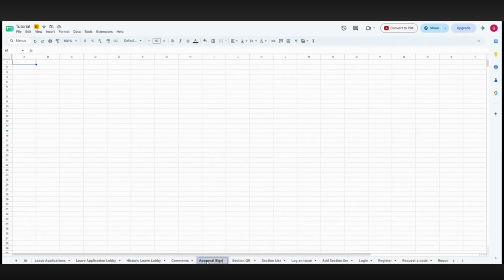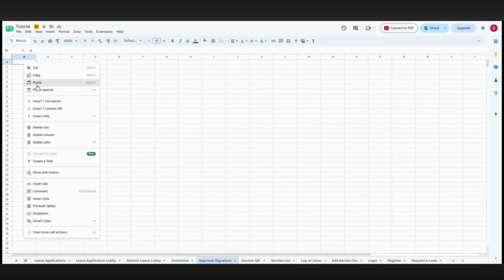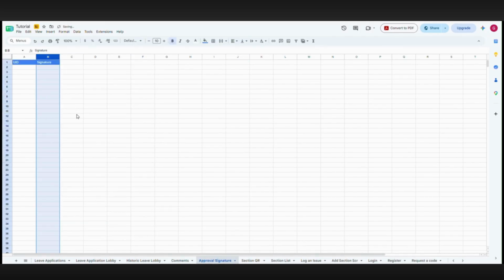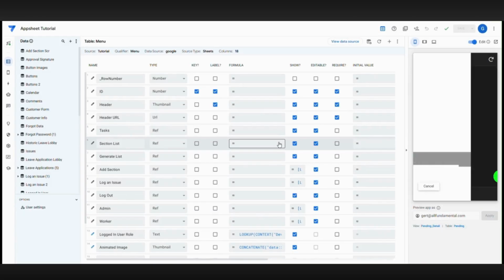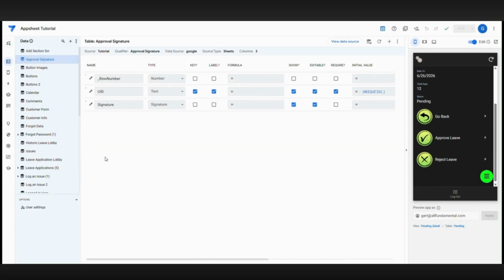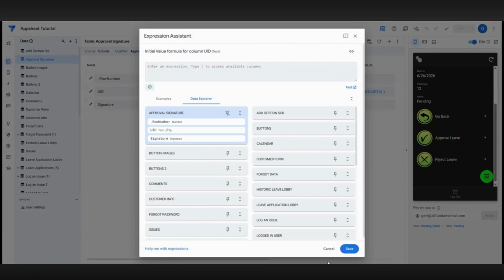Let's add a table and call it Approval Signature. We can copy and paste the headers of the comments table. We will not need the comments column anymore, so let's delete that. Now we can add the table to AppSheet. Let's make sure that the column types are correct. Great, it seems like the signature column was selected by default. Let's clear the initial value on the unique ID column.